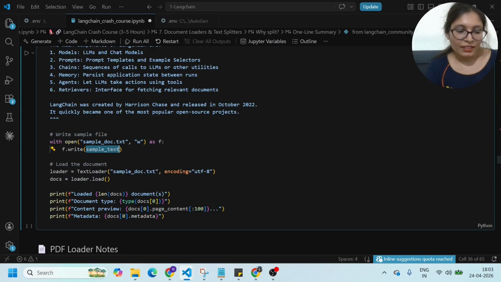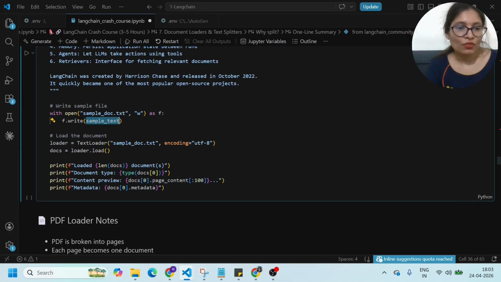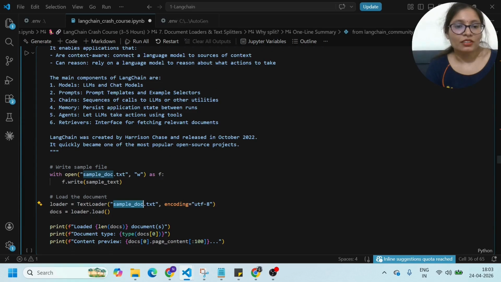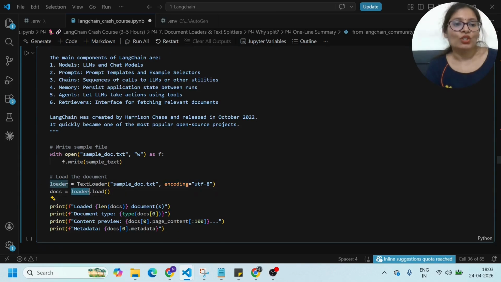And here we load the document. Loader equals TextLoader. I'm going to use this TextLoader, and inside this I pass sample_doc.txt and encoding UTF-8. It means create a loader, tell the path of the file, and with the help of encoding, which we use for text files, it will read properly. And docs equals loader.load, so it loads the file and returns the list of documents.